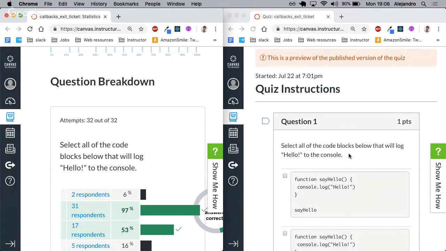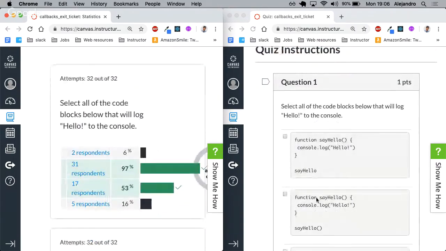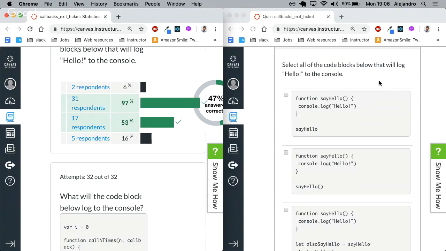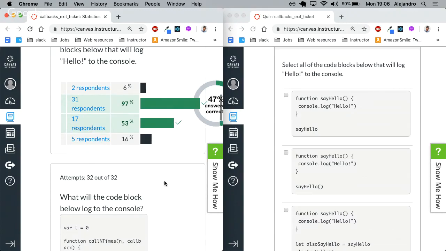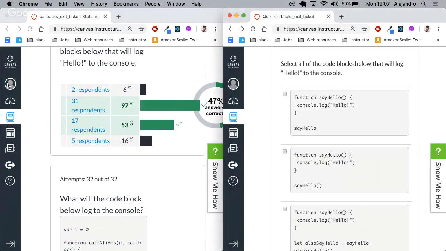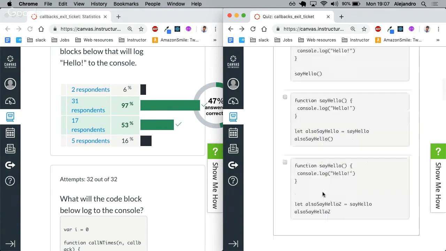Everyone has their answers? Cool. So from the quiz, Canvas gives us some insight as to how you all responded. For instance, for the first question, which is select all the code blocks below that will log hello to the console, there were 2 correct answers. 53% of you picked option number 3, and 97% of you, that's 31 people, chose number 2 as a correct answer. So we see that 6% picked the first one, and 16% picked the last one, and those are not correct answers.